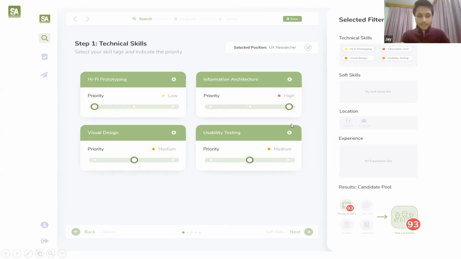And then there's once again an active panel and a result panel on the right side. The active panel meaning the panel where you can prioritize technical skills, soft skills, and then on the right side there is the result panel. So moving on to the next slide.